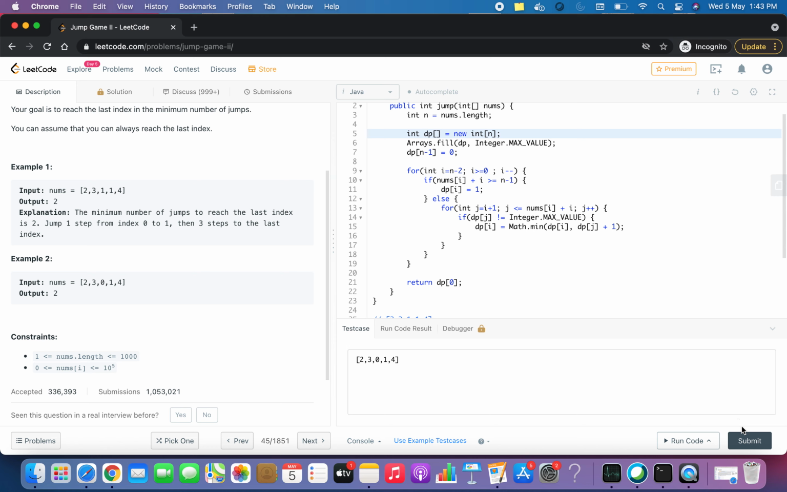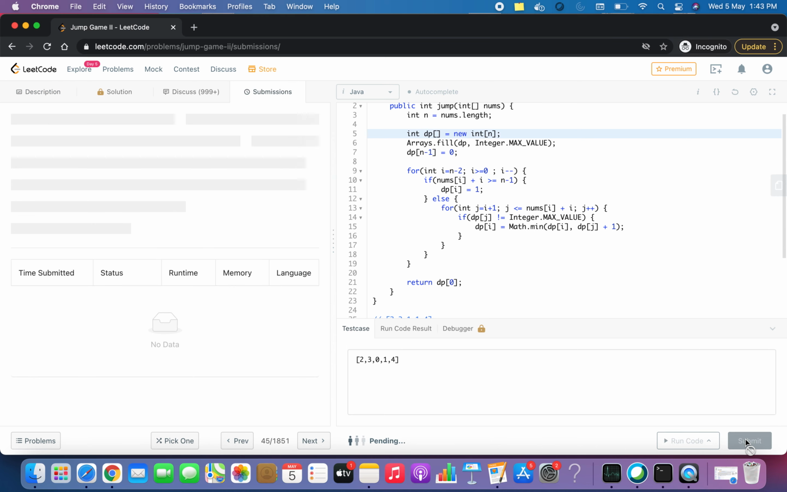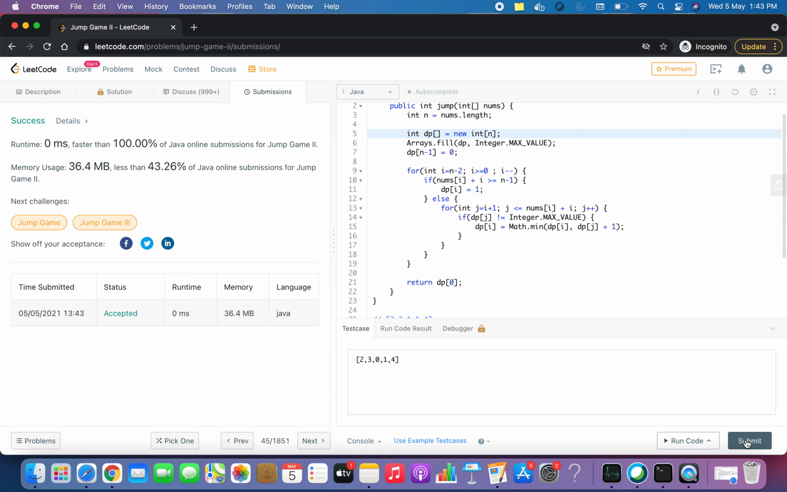Okay, let us submit the code. I forgot to submit the code. I will submit the code and show it to you. See this, it is getting submitted with 100%.